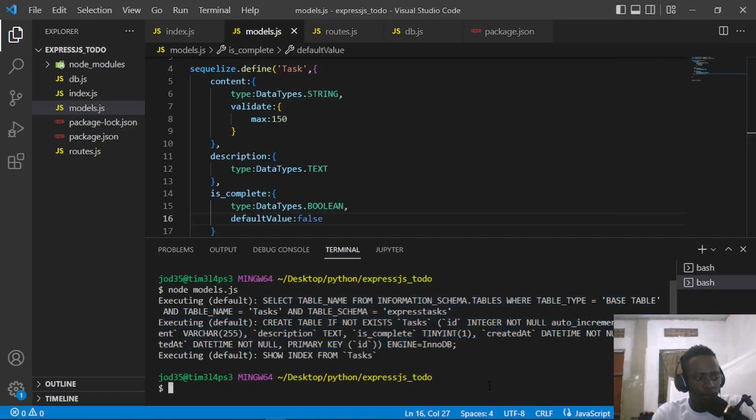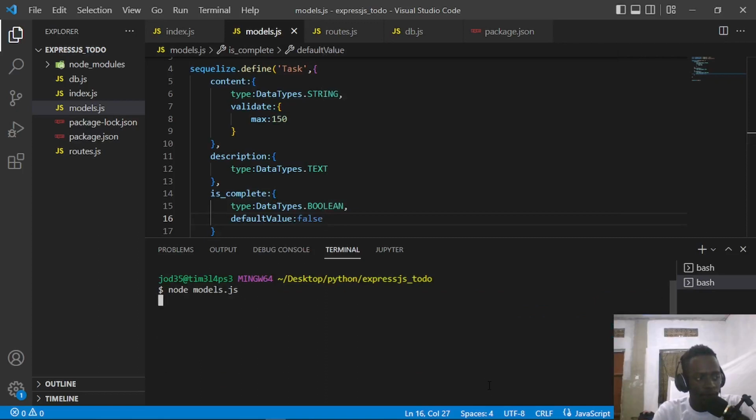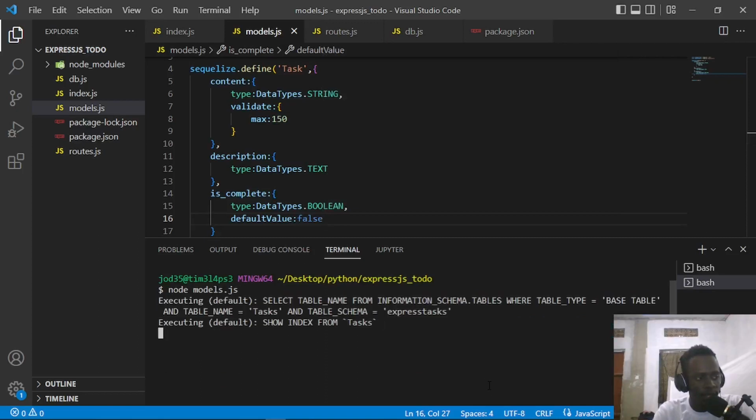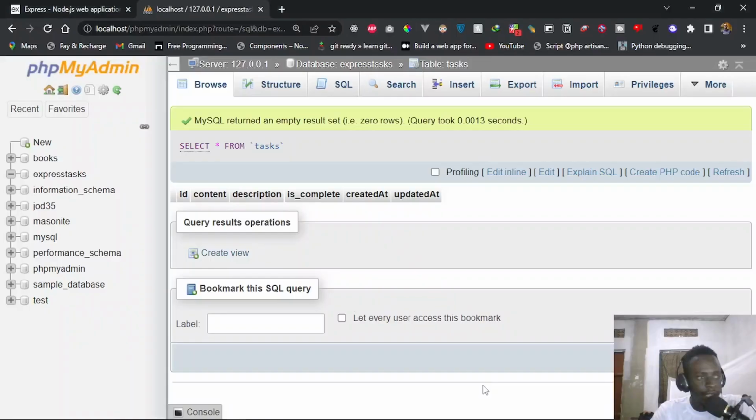Now I'm just going to say node models.js, and this will go ahead and basically create that change within our database, and then we shall go ahead and build API endpoints to create, read, update, and delete our tasks. So when you go back right here, we see that our fields have been created. Now let us go ahead and use our ORM to basically create, read, update, and delete all our tasks.